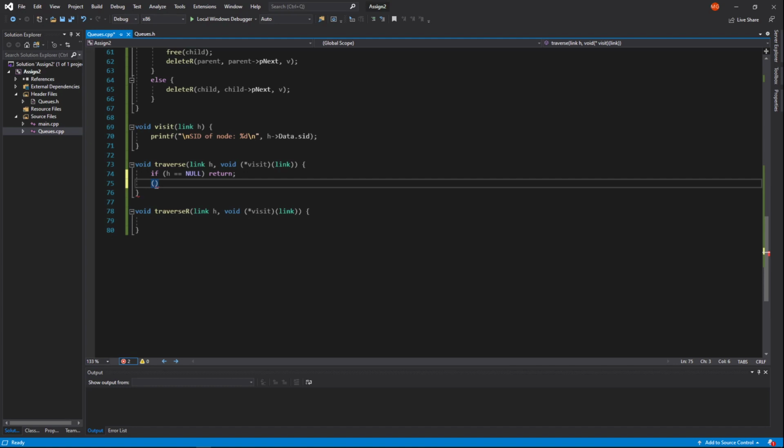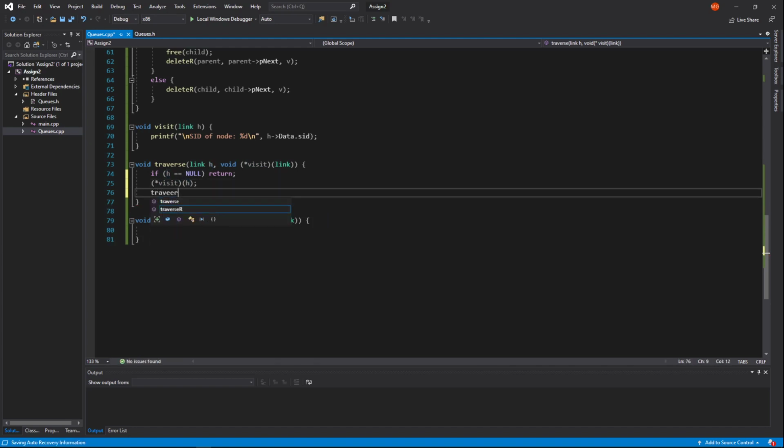So here we're going to dereference visit, because visit is a function pointer. This means dereference it and then call it at h. So we're going to visit, and then we'll call traverse to go to the next node. We call traverse, but for the next node, using p next, what p next points to, and then we pass the function pointer so that it can be called again.